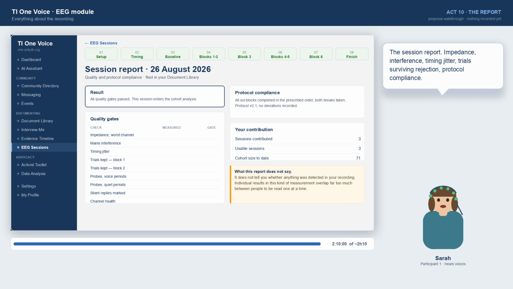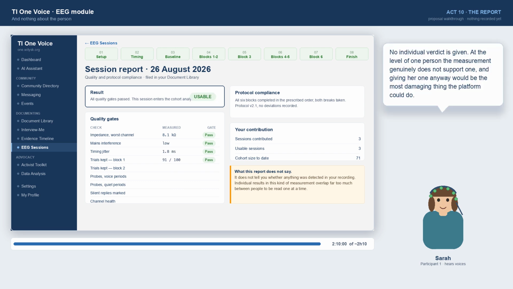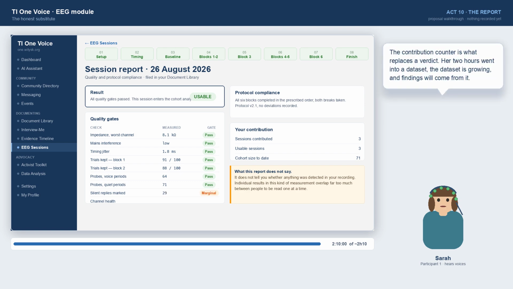The session report. Impedance, interference, timing jitter, trials, surviving rejection, protocol compliance. No individual verdict is given. At the level of one person, the measurement genuinely does not support one, and giving her one anyway would be the most damaging thing the platform could do. The contribution counter is what replaces a verdict. Her 2 hours went into a dataset, the dataset is growing, and findings will come from it.